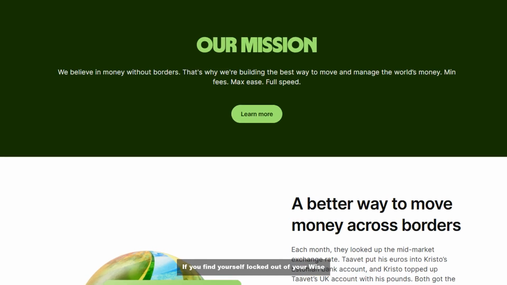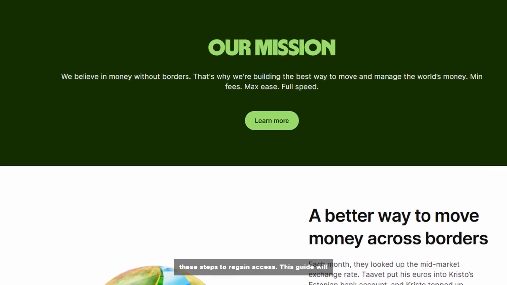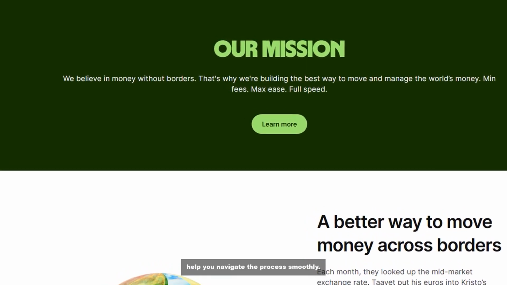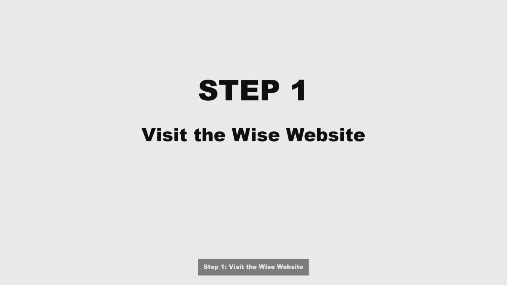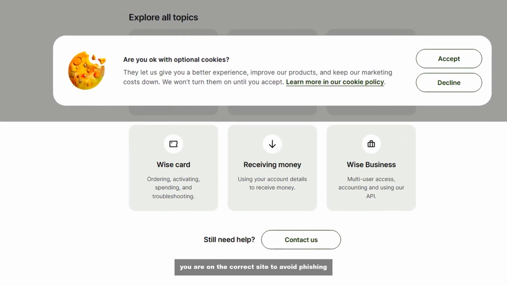If you find yourself logged out of your Wise account due to suspicious activity, follow these steps to regain access. This guide will help you navigate the process smoothly. Step 1. Visit the Wise website. Go to the official Wise website. Make sure you're on the correct site to avoid phishing attempts.